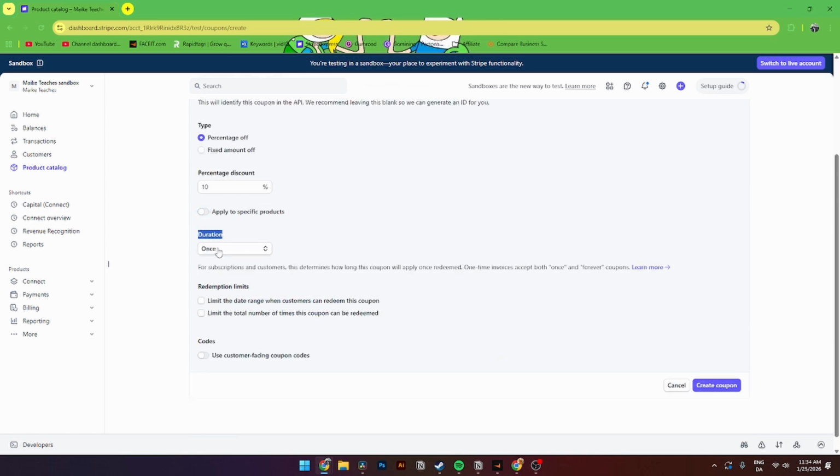You can do the duration, where it will work once or multiple months or forever. You can also add the redemption limits, which will limit the date range when customers can redeem this coupon, or limit the total number of times the coupon code can be redeemed. You can also down here add codes, where you can use customer-facing coupon codes.